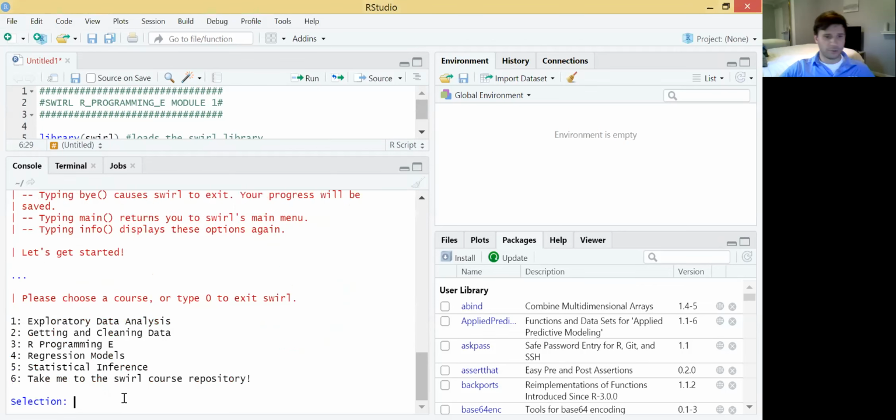Again, anytime I see those three dots, I'm hitting enter. And now it asks me for the course that I want to choose. The one that we are specifically going to be working on is the R Programming E course, which is choice number 3. It's important that you loaded the right course. If you don't have the E at the end of it, then you're not going to be able to submit properly what we need to submit for that part of the course grade, if that's relevant for you.